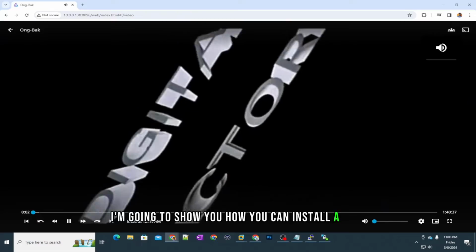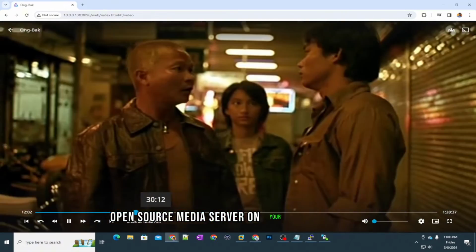In this video tutorial, I'm going to show you how you can install a free open source media server on your Ubuntu server.